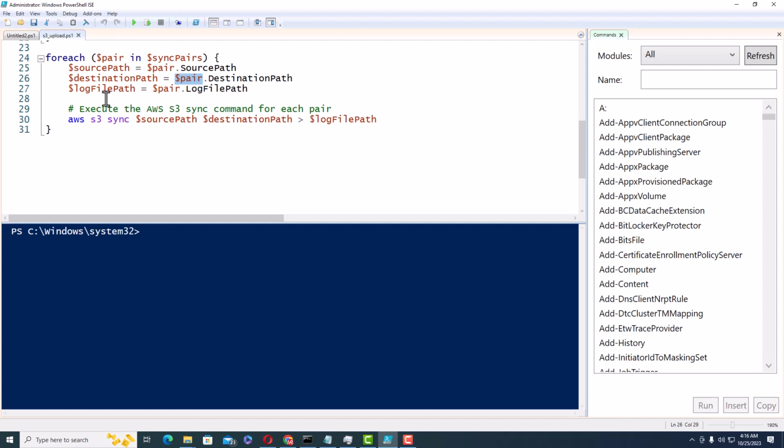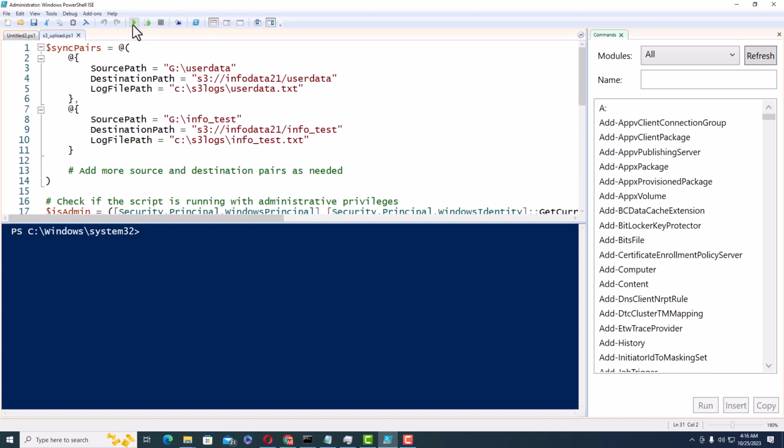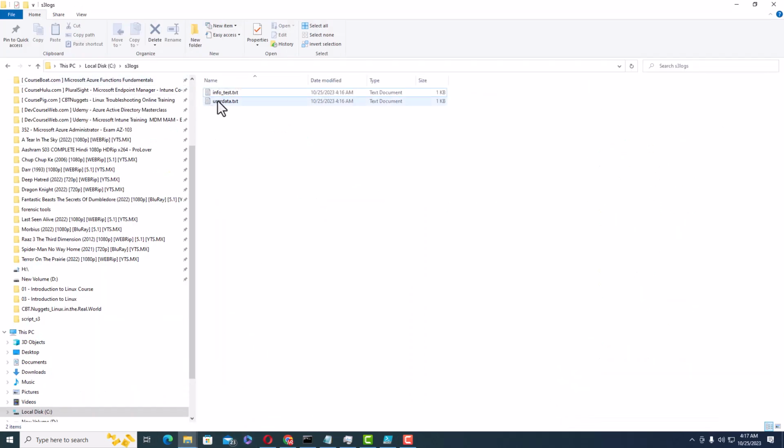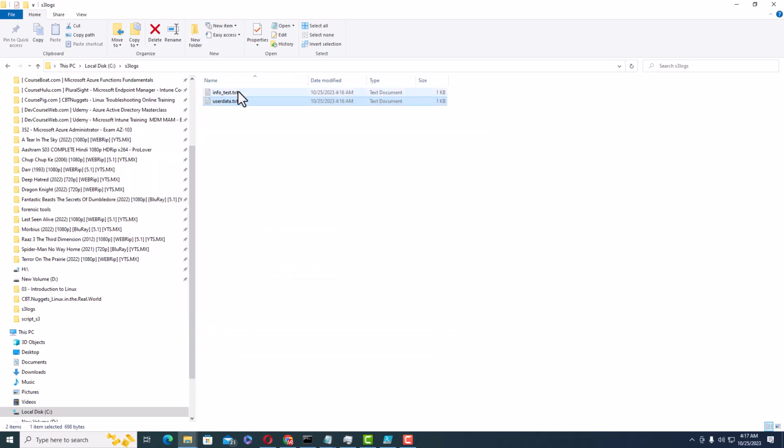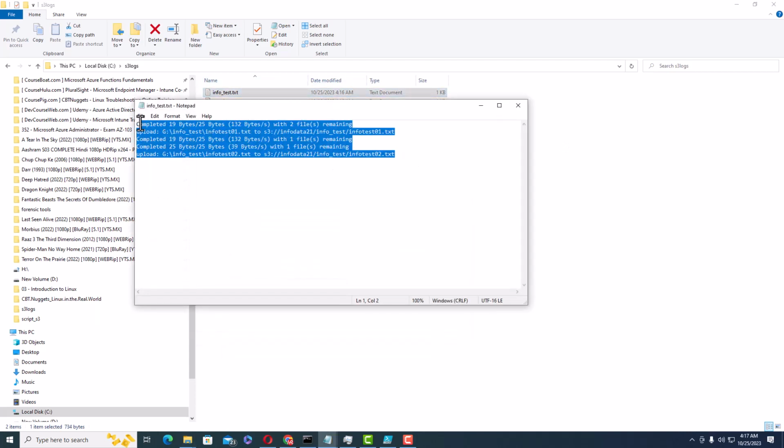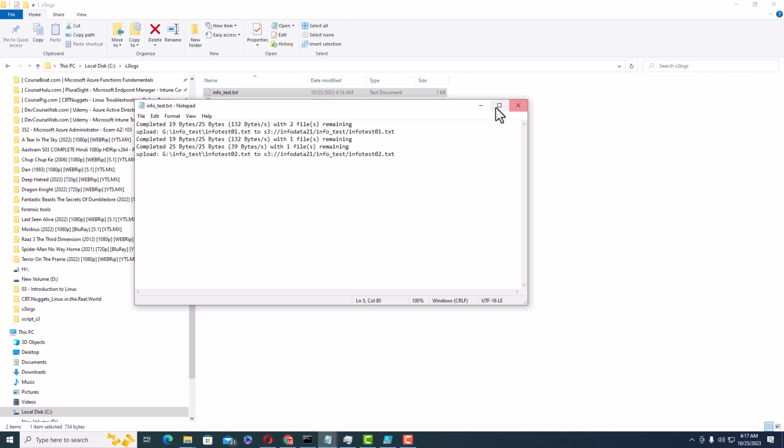After specifying the foreach loop, I'm using the AWS CLI command for uploading the data. So now let's start by executing this. Now this PowerShell script has been executed successfully. We will go to the log file path. Now you can see there are two files which have been generated, and here we can see the data has been uploaded successfully. Now similarly we will go to the other log file path. So this has also been uploaded successfully.